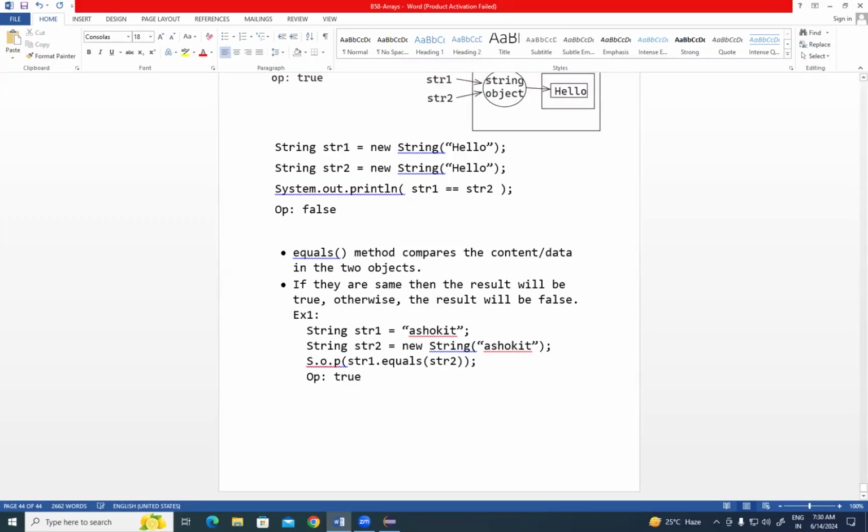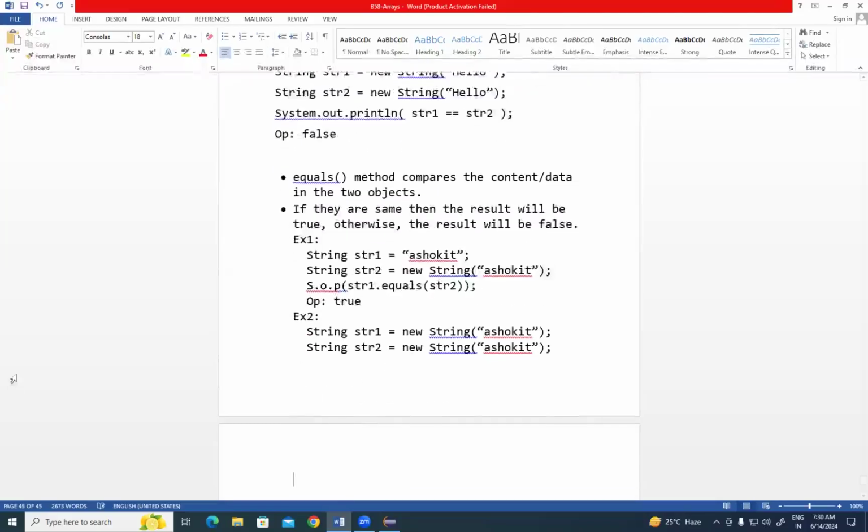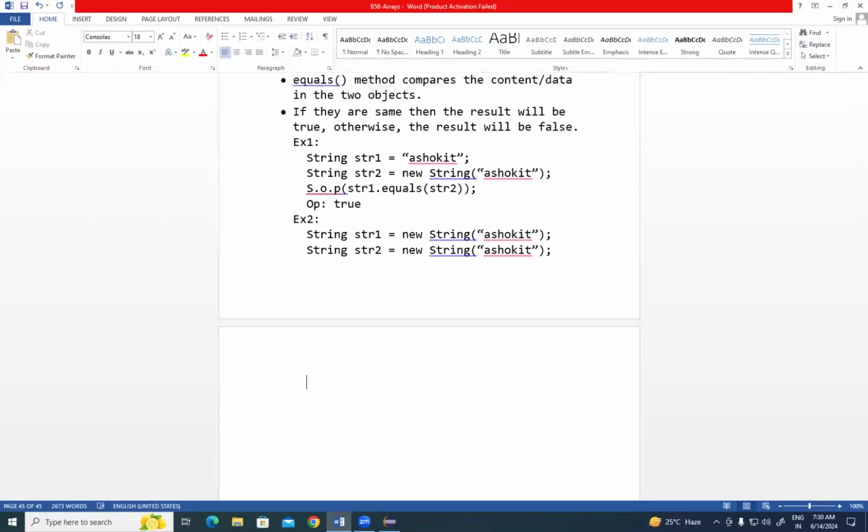Okay. Example 2. Second example. What I'm writing? String str1 is equal to new String("Ashok IT"). Again, I'm writing String str2 equals to new String("Ashok IT"). Am I clear, folks? Everyone, what I'm writing now? System.out.println(str1.equals(str2)).